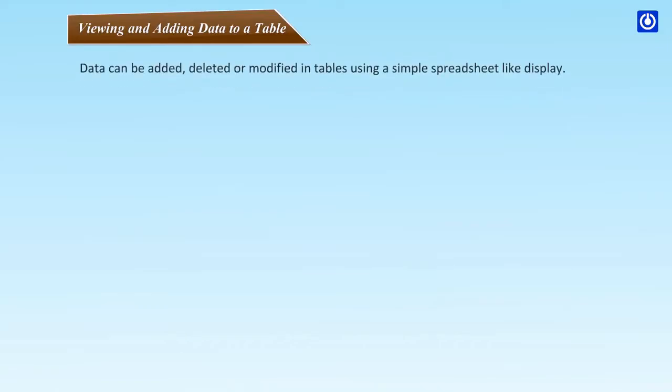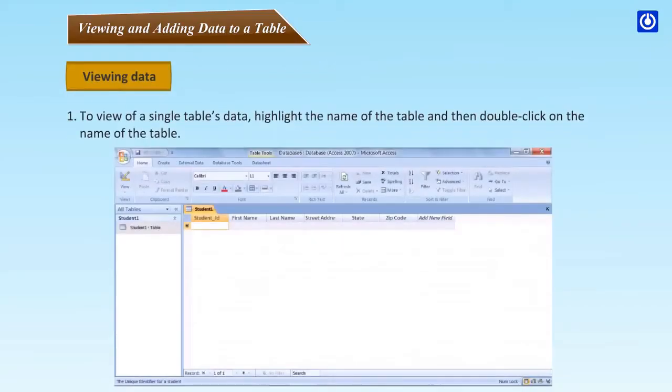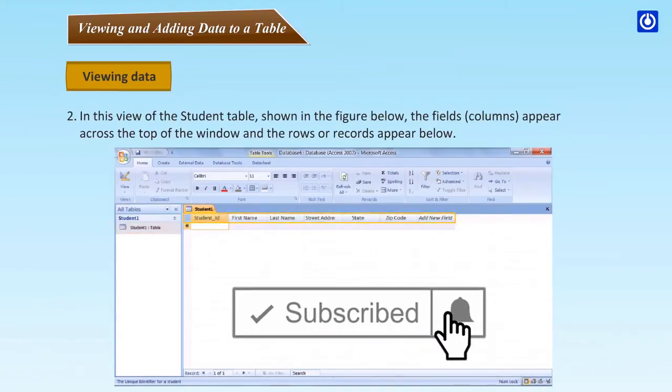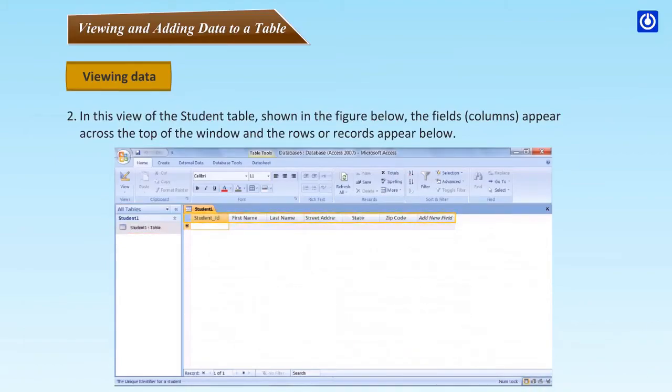Viewing and adding data to a table. Data can be added, deleted, or modified in tables using a simple spreadsheet-like display. Viewing data. To view a single table's data, highlight the name of the table and then double-click on the name of the table. In this view of the student table, shown in the figure below, the fields and columns appear across the top of the window, and the rows or records appear below. Added fields in a table.